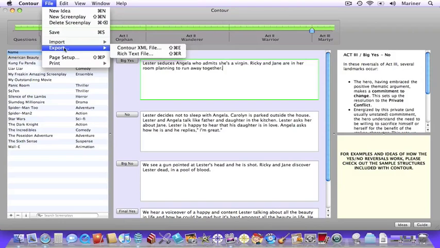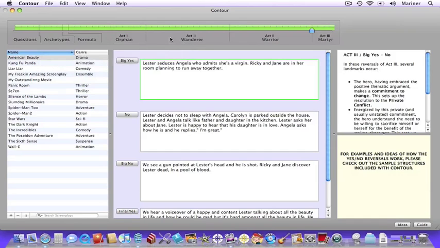You can also export your perfectly structured screenplay outline to a Contour XML file or into a rich text format, which you can then import into your favorite screenwriting program, such as Contour's program of choice, Montage. Choose either Contour XML file or rich text file. Give it a name, and then click on the Save button.